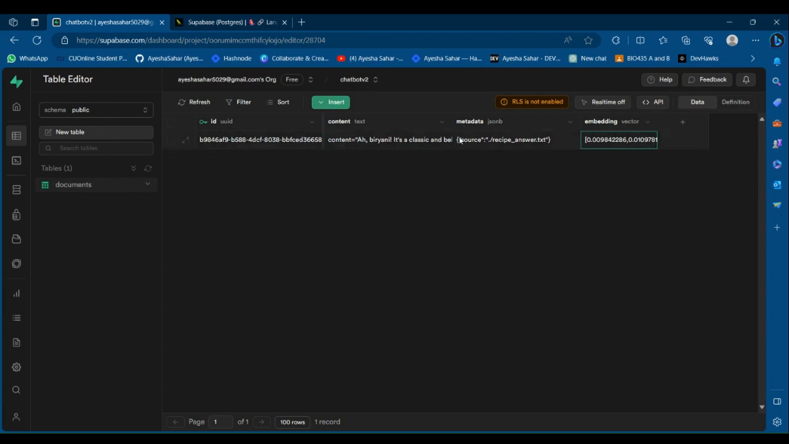It has been stored as an embedding. And over here we have the metadata. The metadata is like from where did we get the recipe, from where did we get this whole content. We got this from recipe answer.txt, so it is stored over here, and this is the embedding that was created for all of this content.